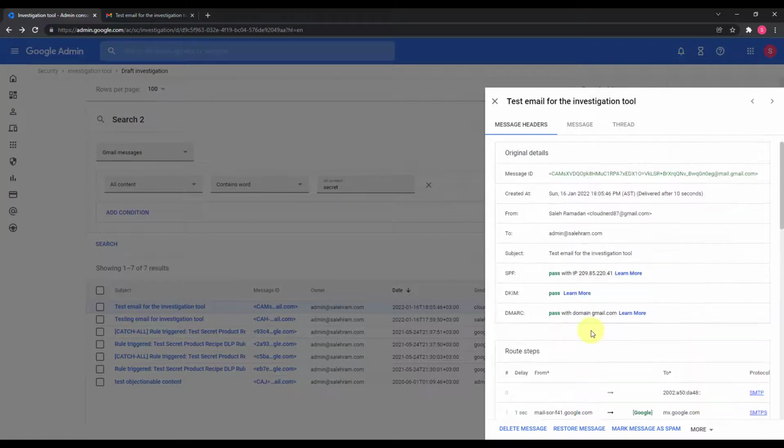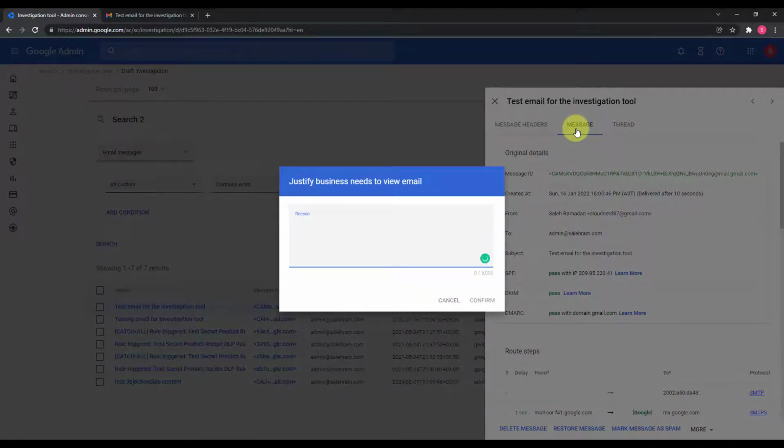So the interesting part here is the other tab, which is message. This will give you direct access to the content of the message. So if you click it, first of all, you will be asked to provide a justification why you would need to open this message, which is something logical and nice. Now, in my case, I'm just going to type testing stuff and I'm going to click confirm. This action is audited, so you will know who viewed the message and when and what is the reason they have specified.